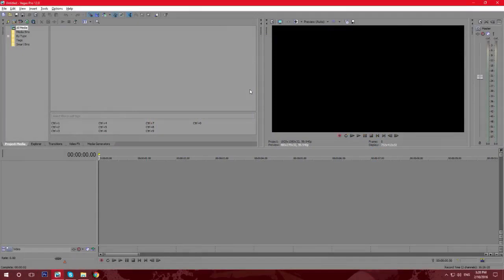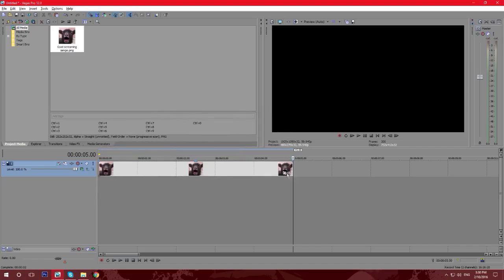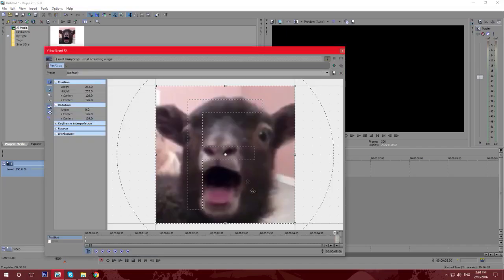This tutorial is going to be about how to spin any object or image on the screen. So first off, import your media. In this case, I'm going to do it with an image, but you can do it with a video as well. All you have to do is go to the pan and crop button, and then go to the end of the frame where you want it to stop spinning, and just do as many spins as you want it to do on the screen.